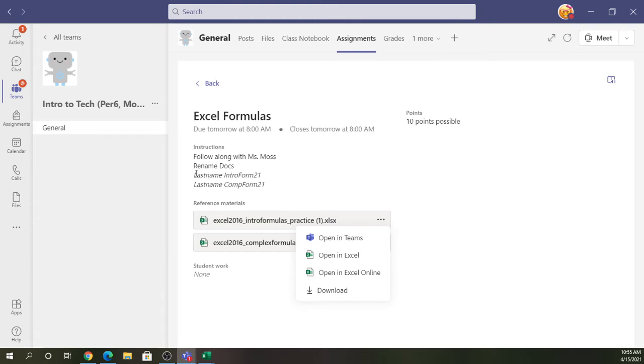And right away, let's go to File, Save As, and save a copy. Click the cloud so it goes into your OneDrive, and rename it your last name, Intro Form 21.